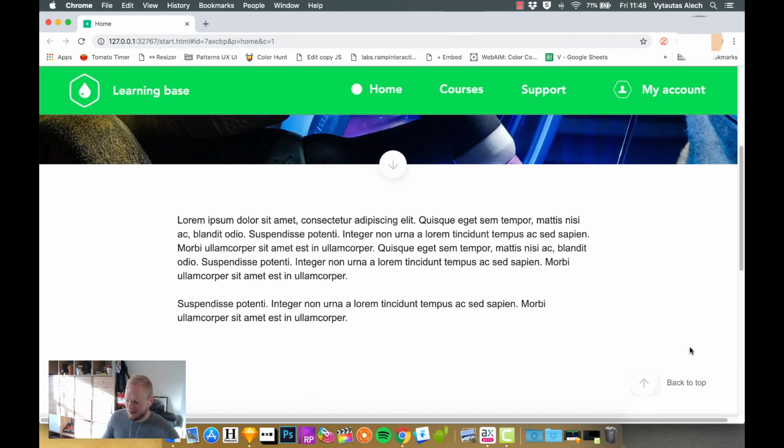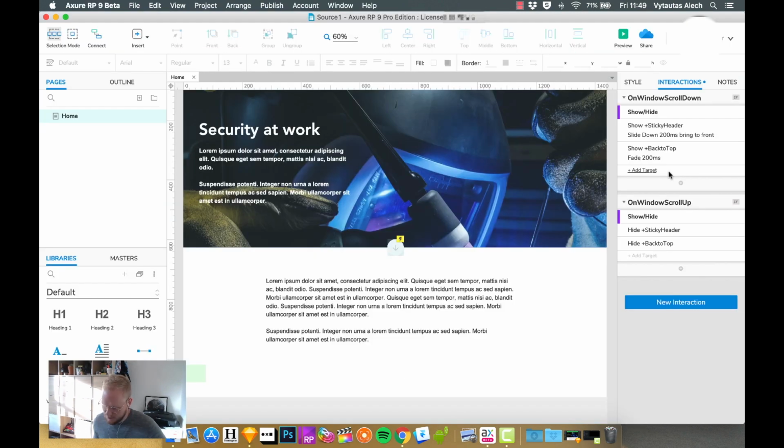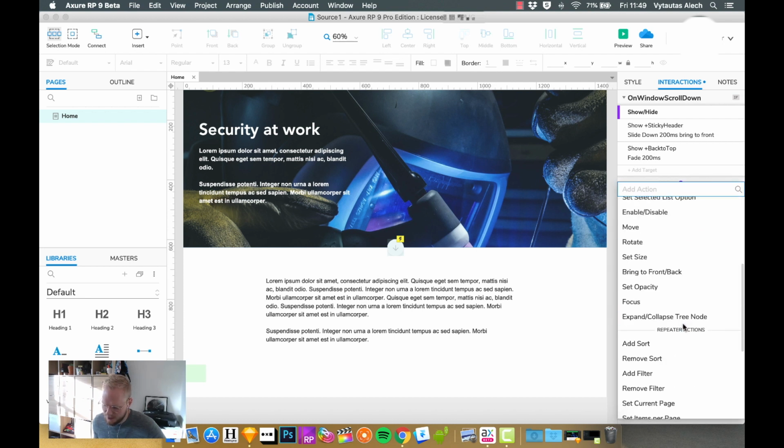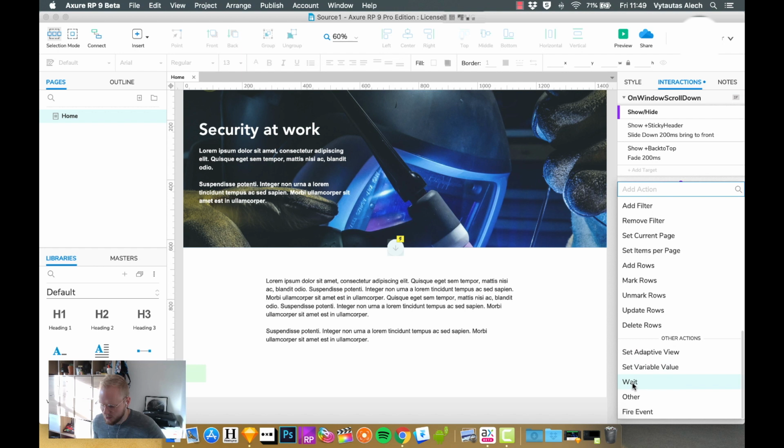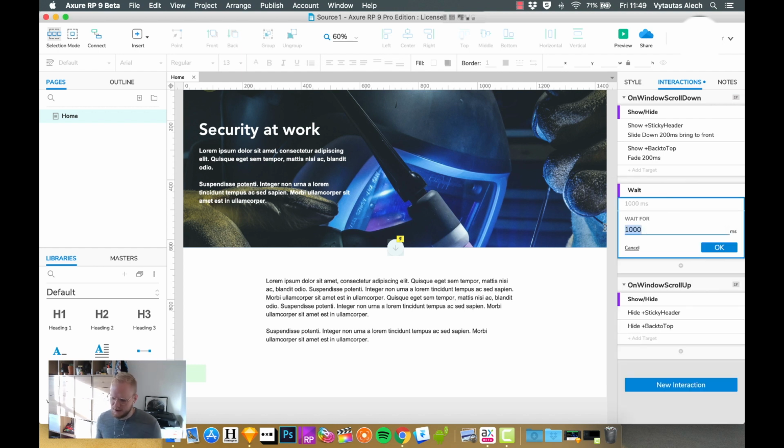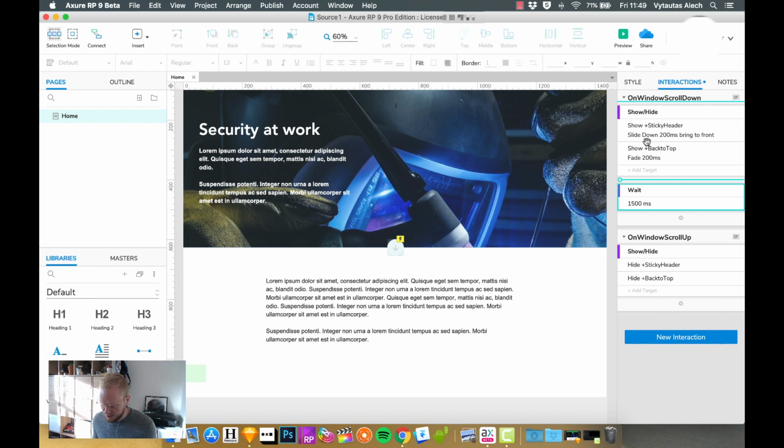The only issue I see right now is that back to top appears a bit too close to the top. I think we should allow users to explore a bit more, so we can add a little bit of a delay. I would go here, insert action, and then go all the way down until wait. And wait is just basically adding some time before something clicks in. So let's say maybe let's add 1.5 seconds and insert it between those two things.